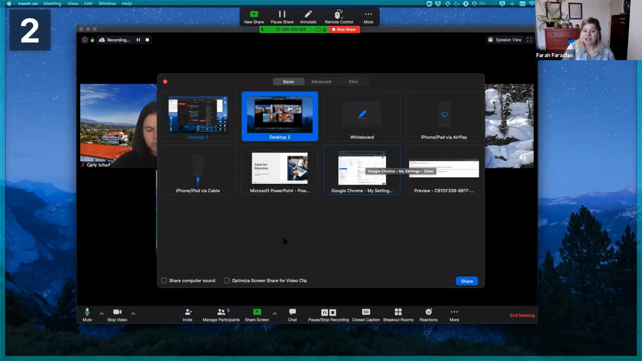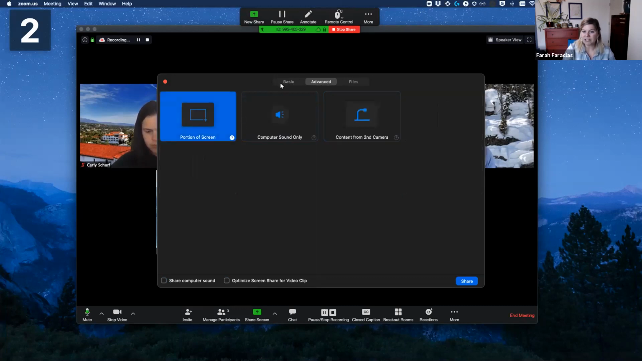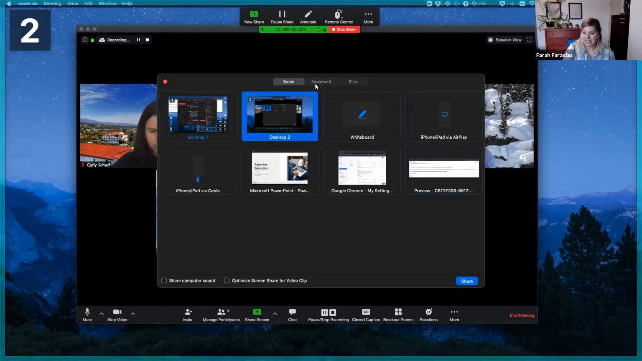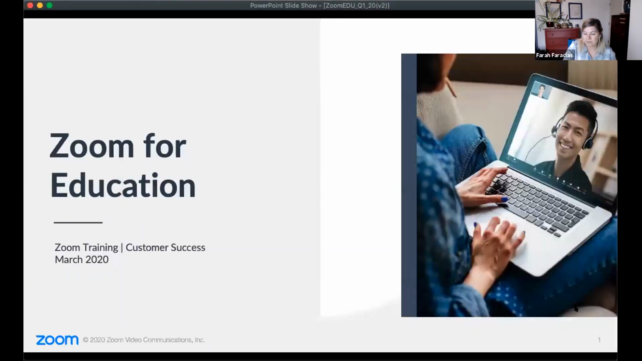If you'd like to share a video with sound, we have a built-in share computer sound and optimize for full screen video clip before you go to the web browser to play the video. We also have advanced sharing options built in case you'd like to share a portion of your screen, keeping the notes on one half and then sharing content from the other half. You can even share files easily from any file sharing services like Google Drive or Dropbox. Once you've selected what you would like to share, you can click the share button in the lower right-hand corner.